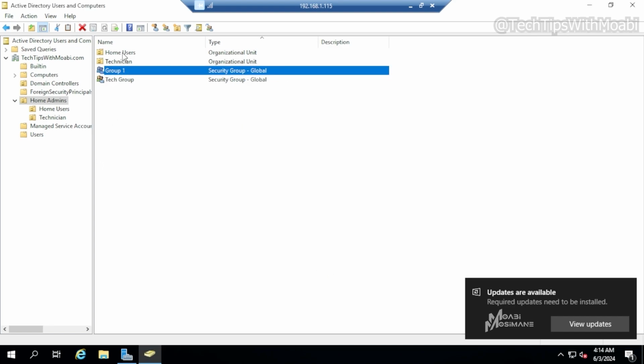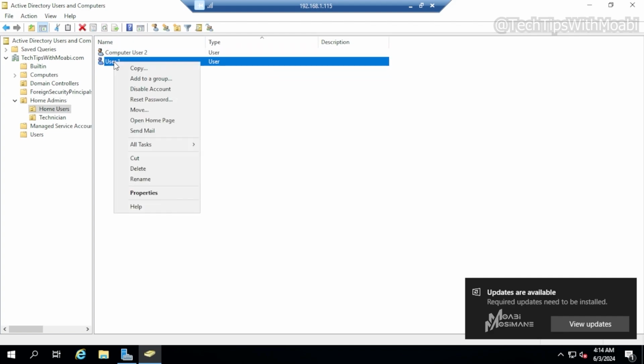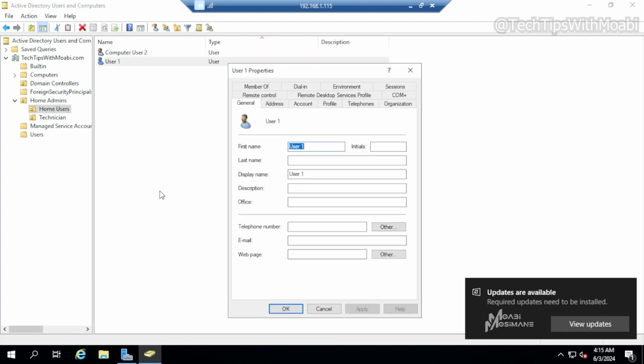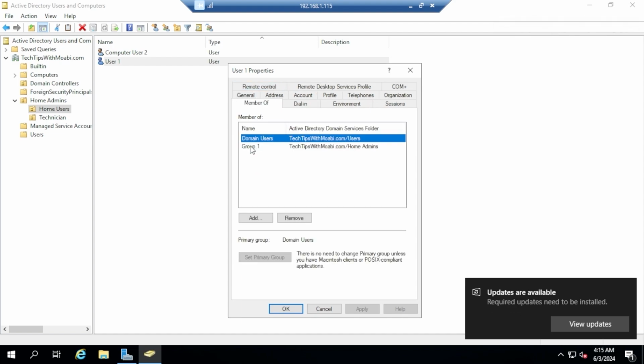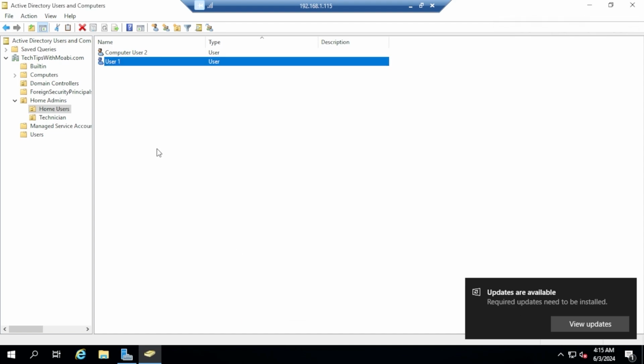And if you go under the home users organizational unit, click on user 1, right click and click on Properties, and then go to Member Of, you will find group 1 under Member Of. That means our users have been added to our group successfully.